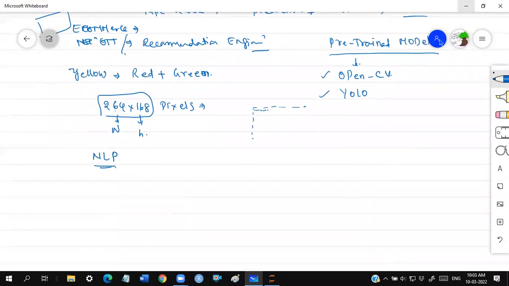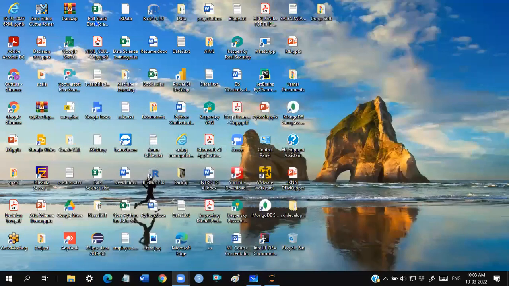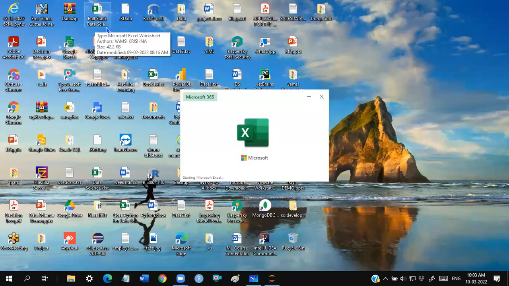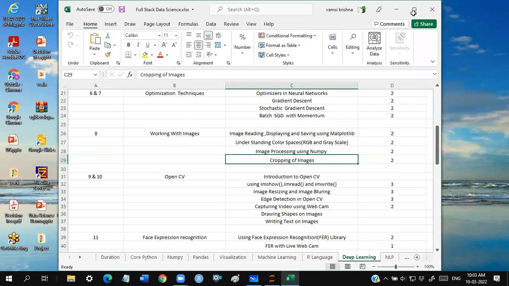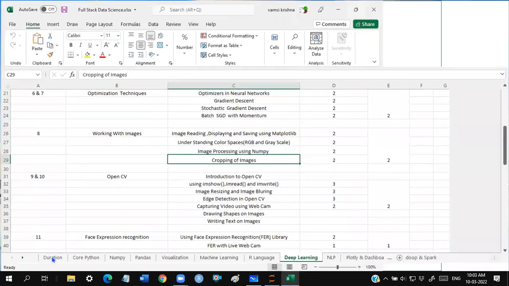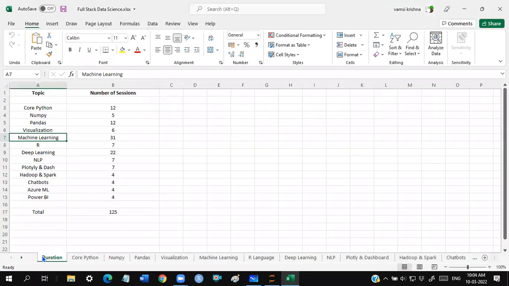I'll just show you my course curriculum once, guys. I'll give you an idea about my course curriculum first, so that you can get some idea about what concepts we are going to learn. Yes, I have already shared those things with you, guys. So this is the total course curriculum, what we are going to be discussing as part of our training process.